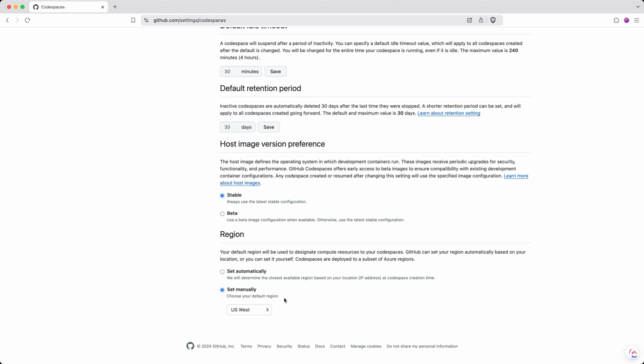It's just that any new codespace that you are going to create will be created in the US West region. So keep in mind when you are creating new codespaces, if keeping your sensitive data in the code base in a specific geography is important to you, this is the place where you would come and set the region.